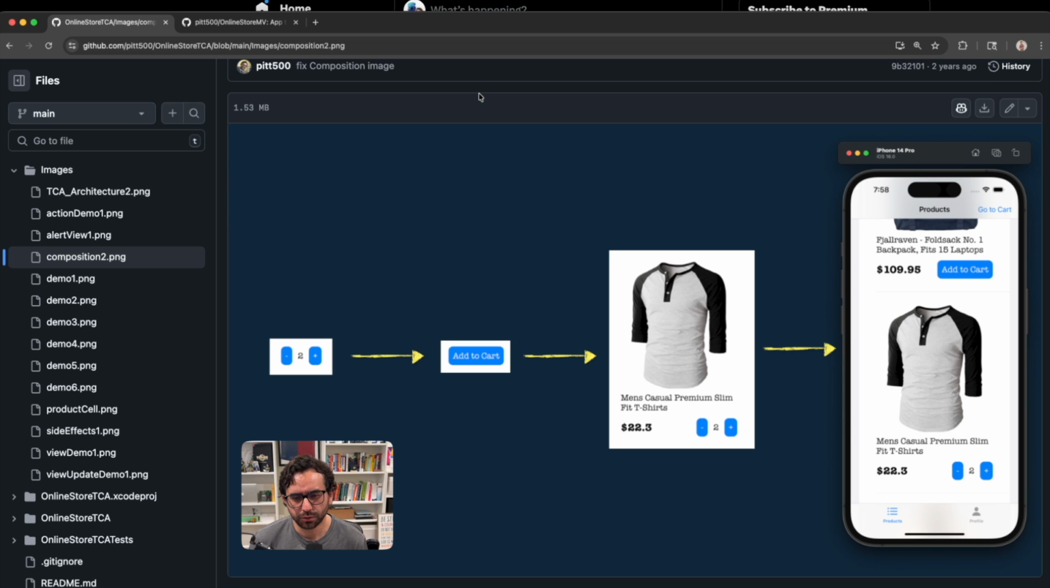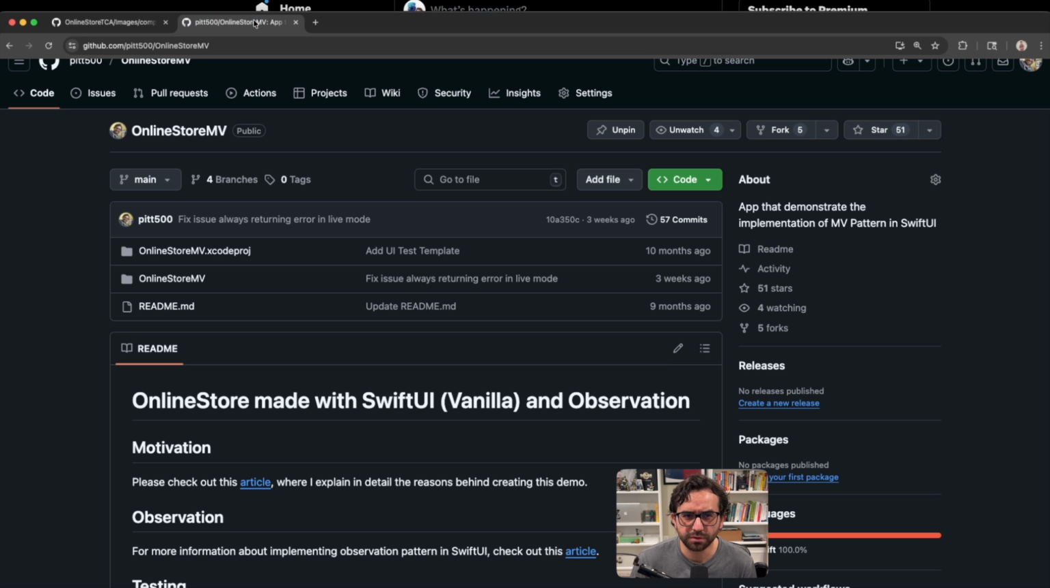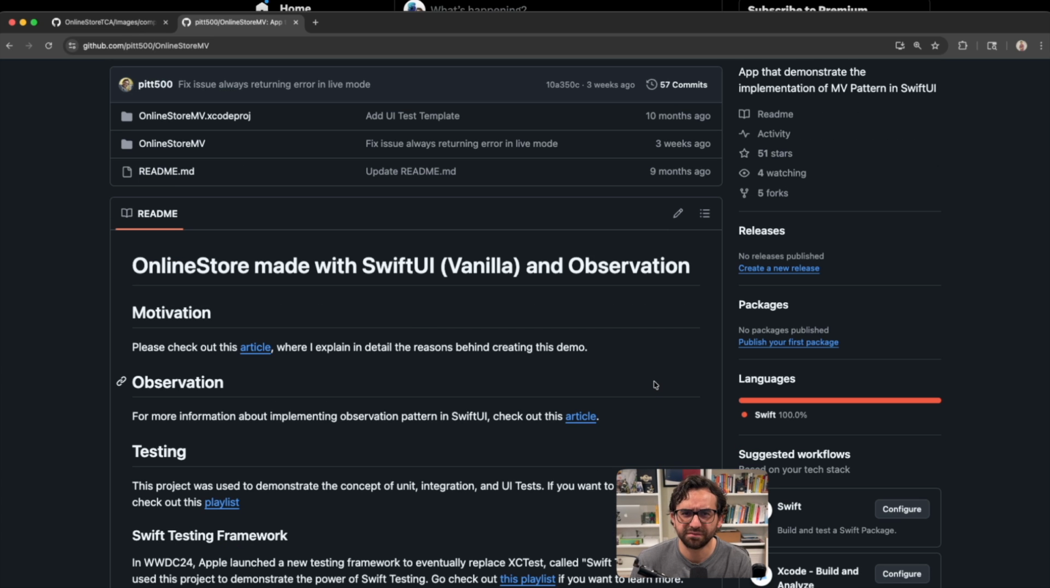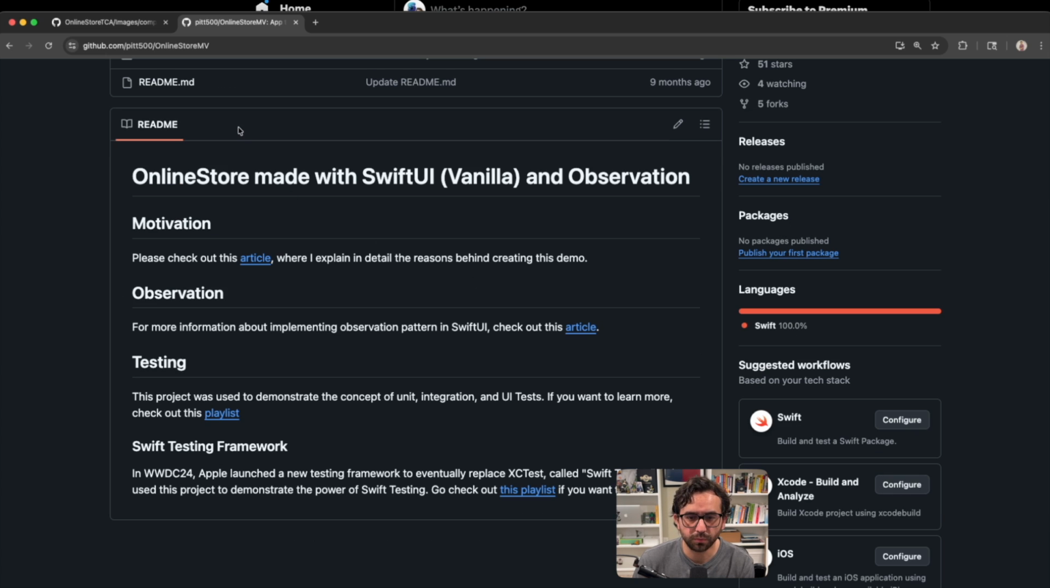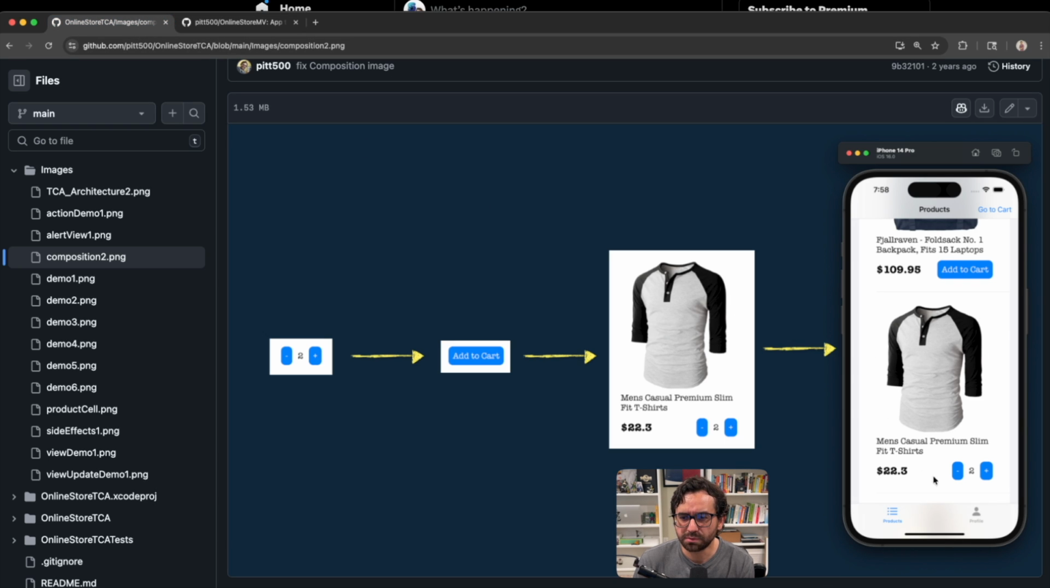For those that follow me, you might remember that I've created an application to demonstrate the TCA capabilities. TCA is the composable architecture. And I also created the same application but using the MV pattern. If you don't know what MV is, basically it's not using TCA or any other dependencies, just purely SwiftUI code. So I said, why not recreate this application? Will that be possible? Of course, I'm not including TCA here because that is a dependency, and I will tell you more about the dependencies in a bit.